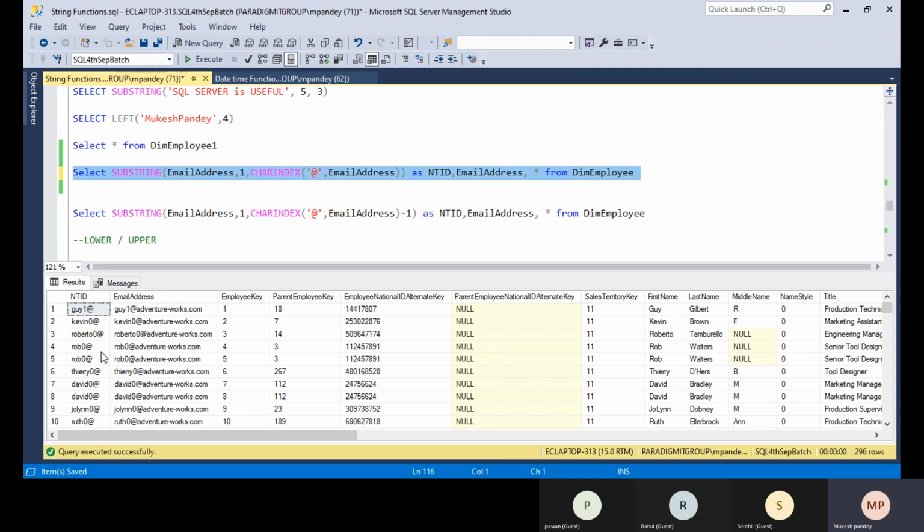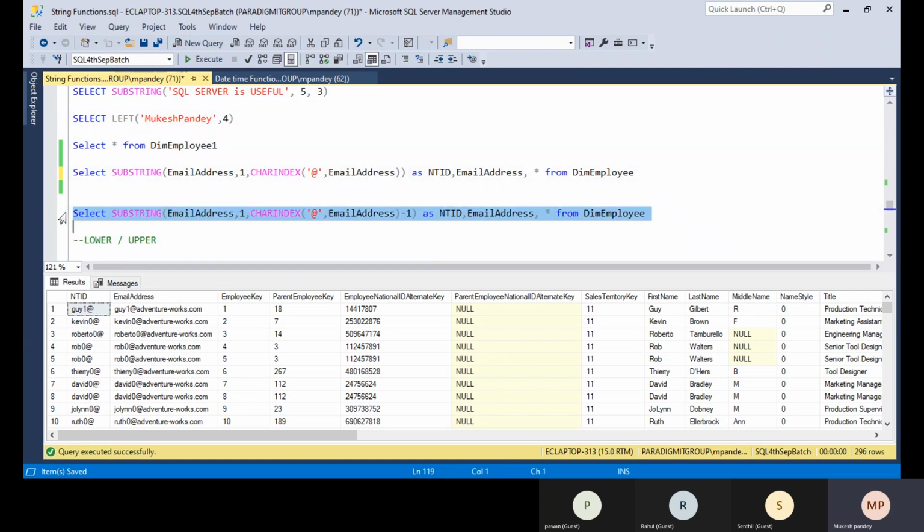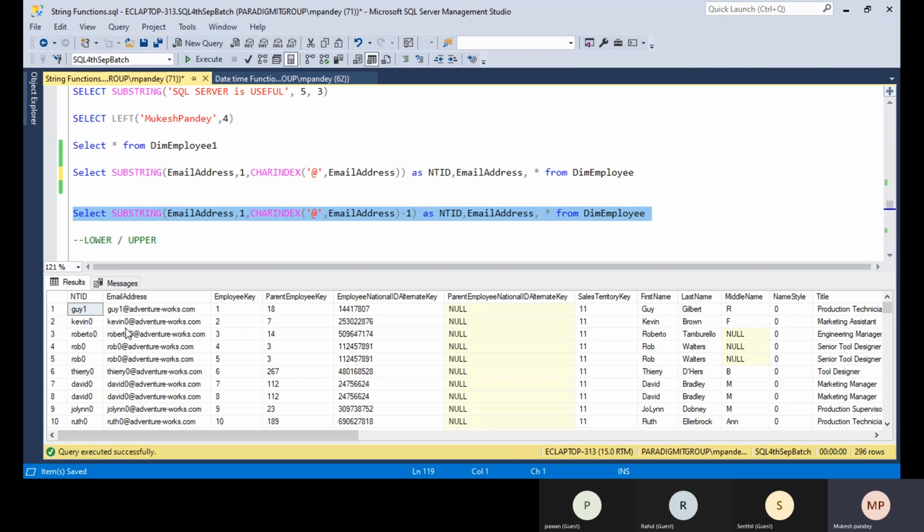But we are also not required the at the rate, right? We are not required the at the rate also. That is the reason I put the -1. Okay, so the care index, whatever the value is there, for this value the care index is GUI1 at the rate. So 5 is there. So if you put the 5 minus 1, this is 4, and if you execute this part of the code, you will get the exact value before the at the rate.